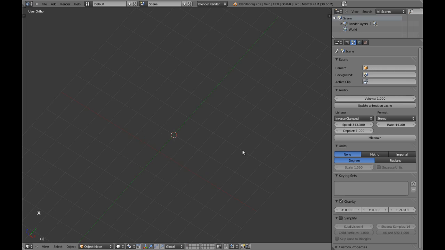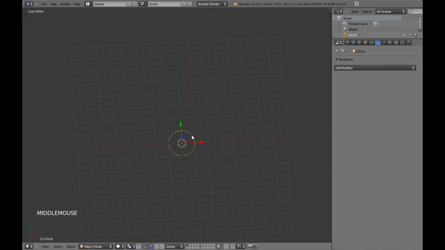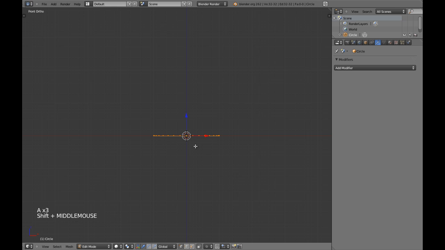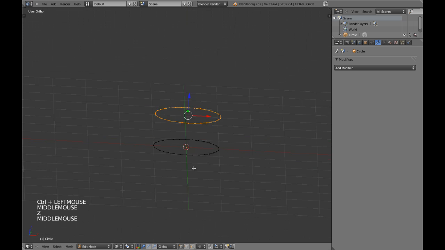Something I have to tell you guys, I will add a circle, okay, and I will duplicate this, Z-axis, okay.